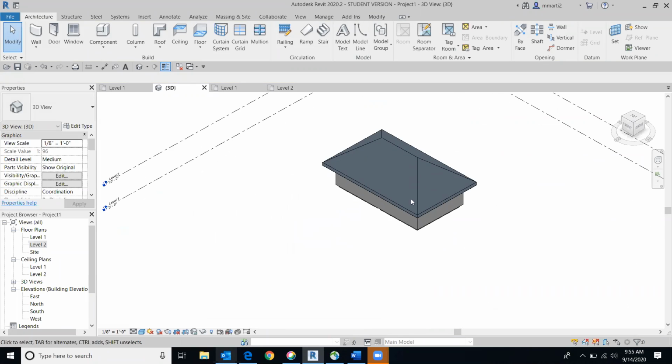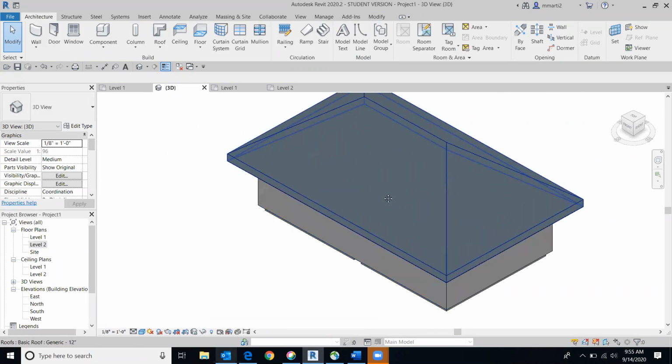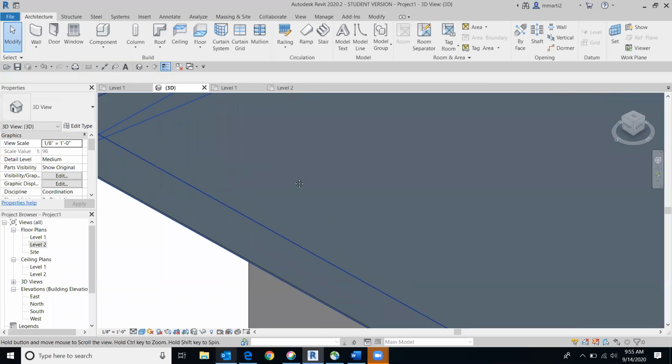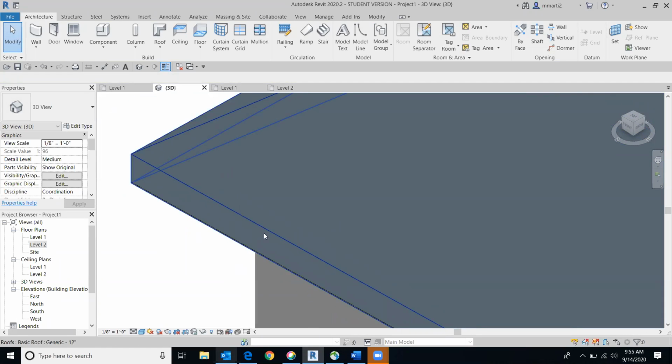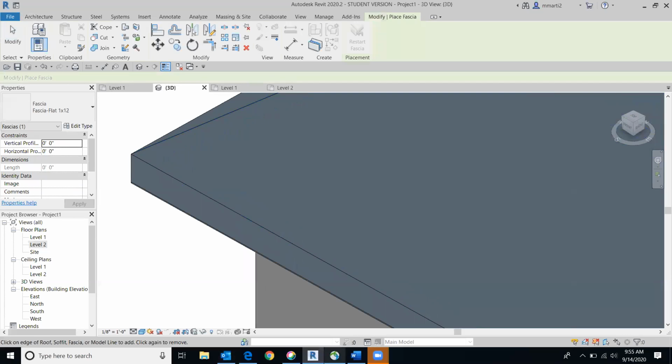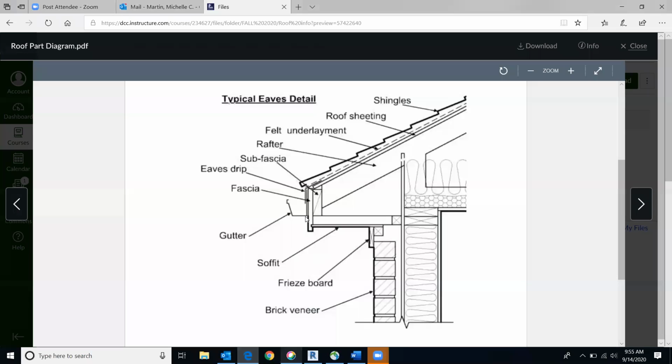And now let's go ahead and put on fascia and gutters. These are pretty easy compared to the other one. The main thing to remember when you're adding your fascia and gutters is the location line you're adding them on. So we're going to go back to our roof tool drop down and pick fascia this time. And remember, fascia is this piece that goes over the front of the rafters to cover that.